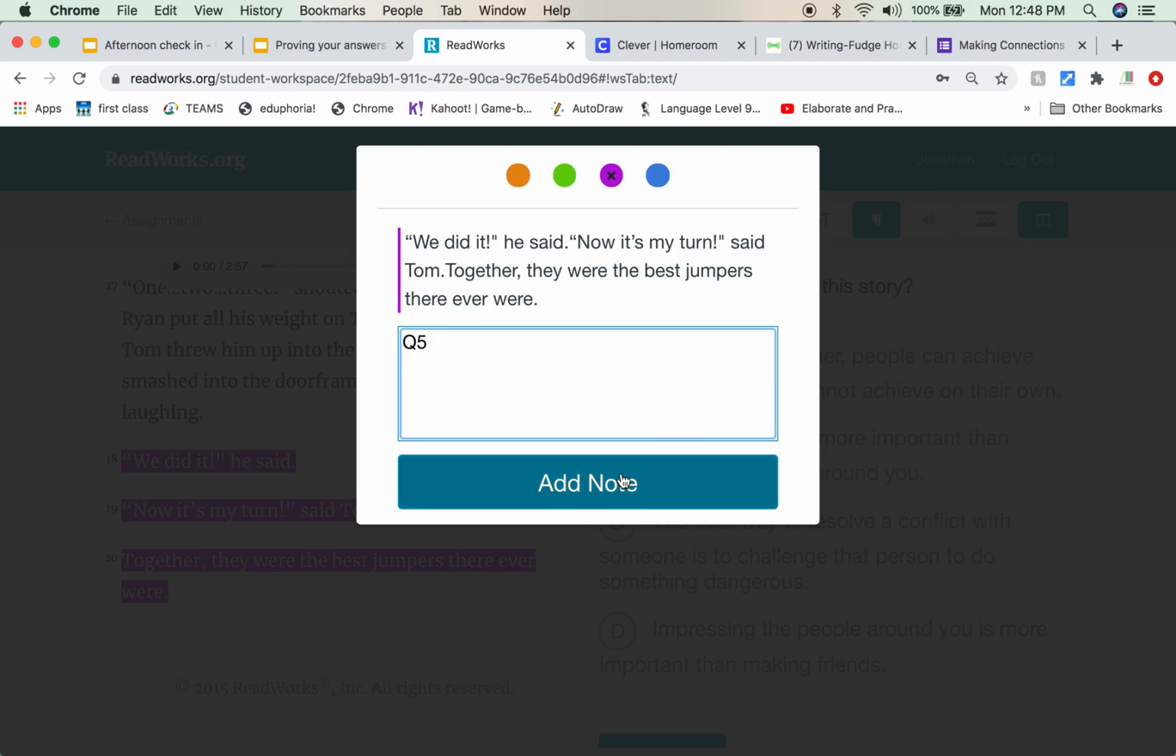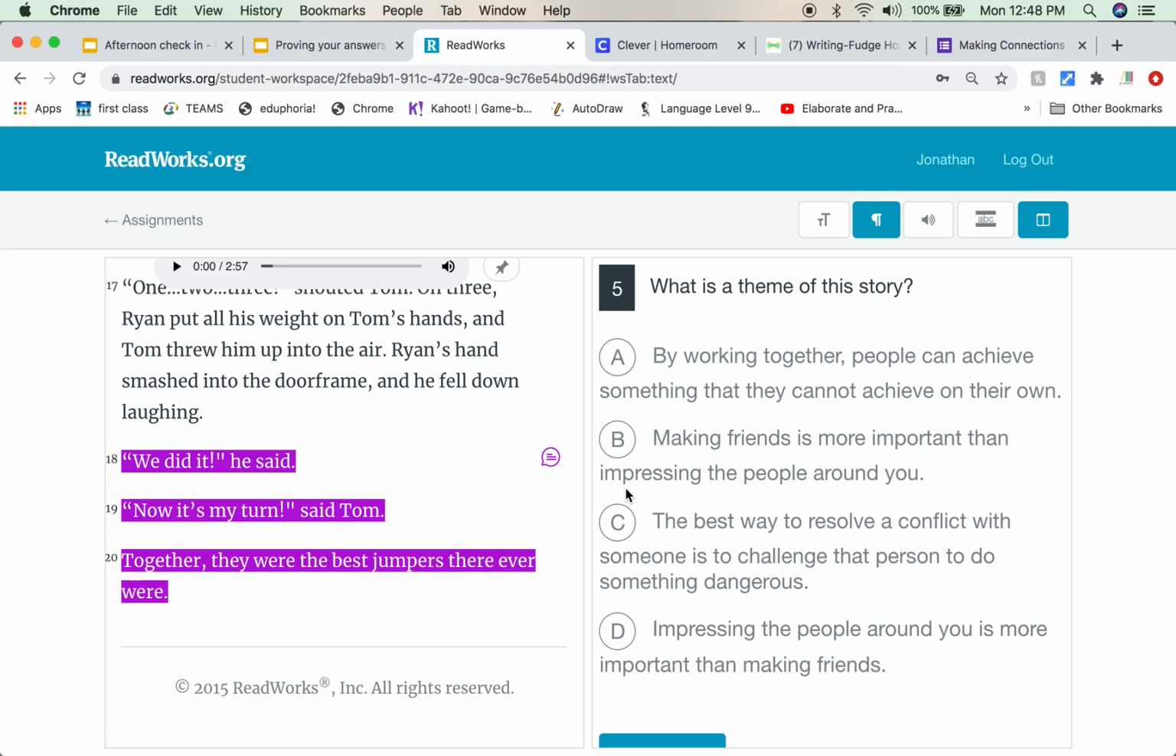Because it says, we did it, he said. Now it is my turn, said Tom. Together they were the best jumpers there ever were. This shows that they worked together. So if these 3 paragraphs are the evidence, which theme matches that? And it's going to be A.